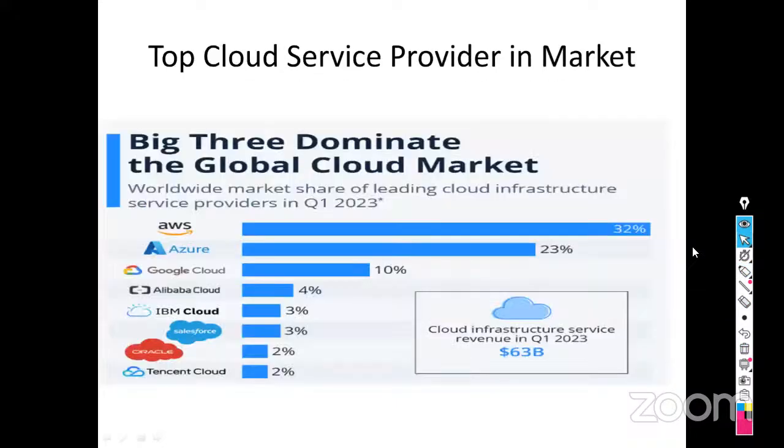Now there are currently three top cloud service providers in the market. As per this diagram, you can see that AWS is currently leading the cloud market, and at number 2 we have Azure, who is competing with AWS, and the third one is Google Cloud. Apart from that, there are some other third-party cloud providers like Alibaba, IBM, Salesforce, Oracle, Tencent Cloud, and now most of the organizations are also launching. But in the market currently, we have 3 cloud service providers.